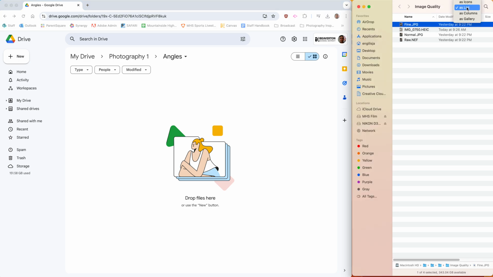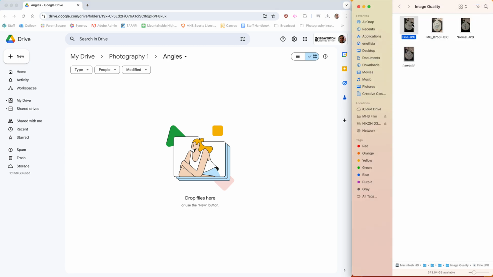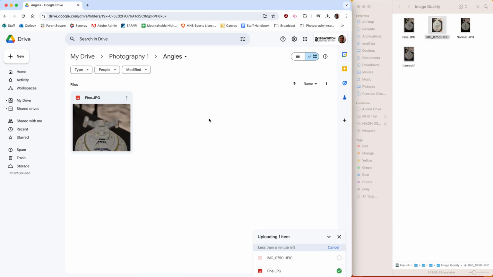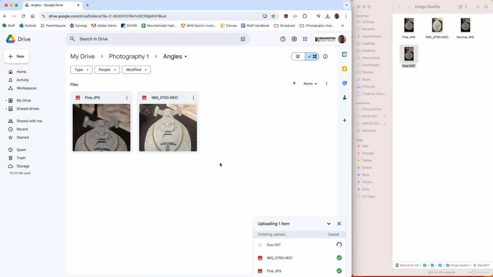A real simple thing that you could do is to just take any file, by the way, when you're looking at that, that's the list mode. You can also look at it as icon mode, which is another useful way. And you should be able to drag that file in, and it works with JPEGs, it works with HEIC, it works with RAW. Google's come a long way into being more interoperable.